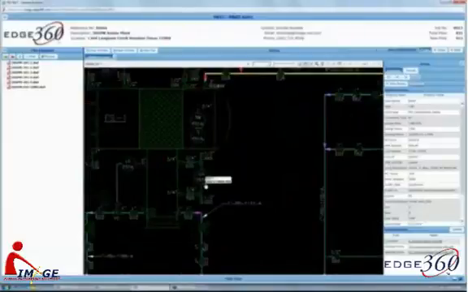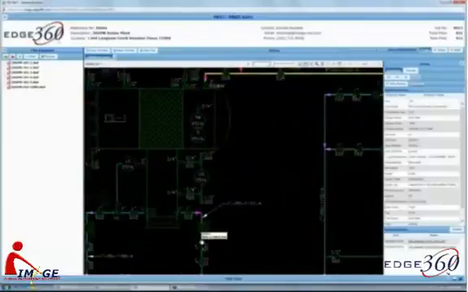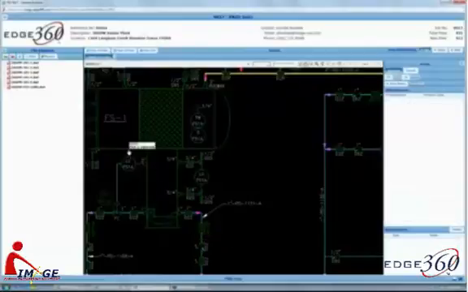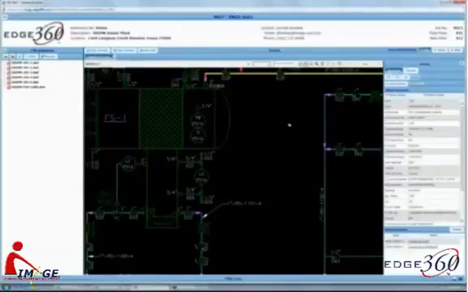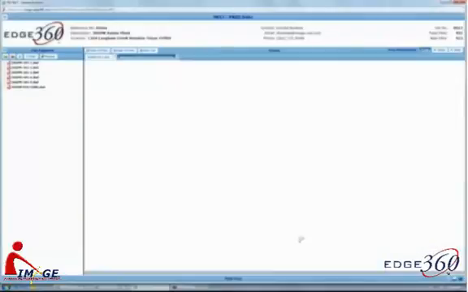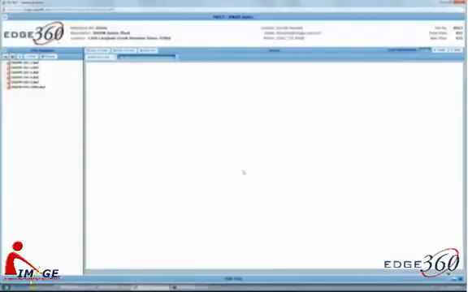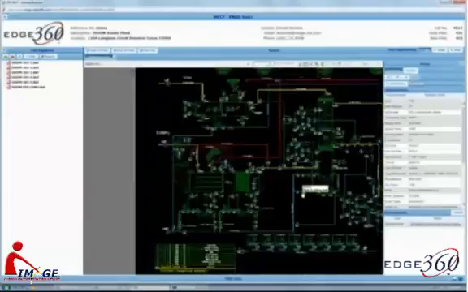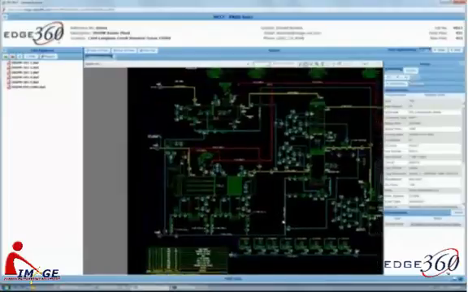I can click on instruments, even process lines, vessels, etc. And you'll notice that with every item, I can open the attached documents right here. So let's go back to one of these control valves, and if I click on that, it opens the operating manual, which we've loaded here. And again, this is just an attached document in CADWorks P&ID, but then we've embedded it into Edge 360.